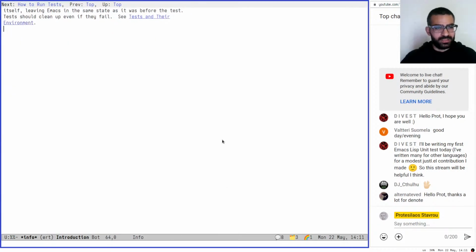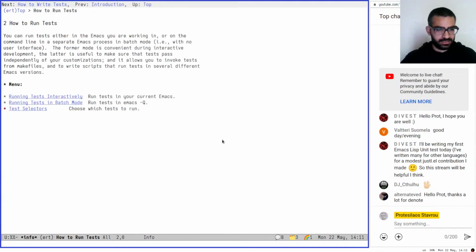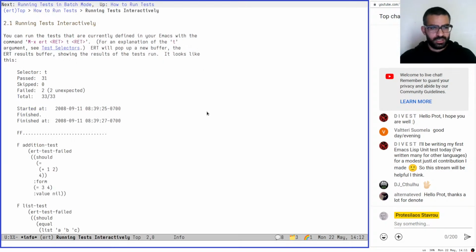Let's see what we have then. How to run tests. So either we can do it inside of Emacs or on the command line by running Emacs in batch mode. I have a notion of what the batch mode is. I've never done it. I have never had a use case for it. We will see. M-x ert, and that presumably uses completion, because you have RET and then you have to give it something, and that will run the tests.